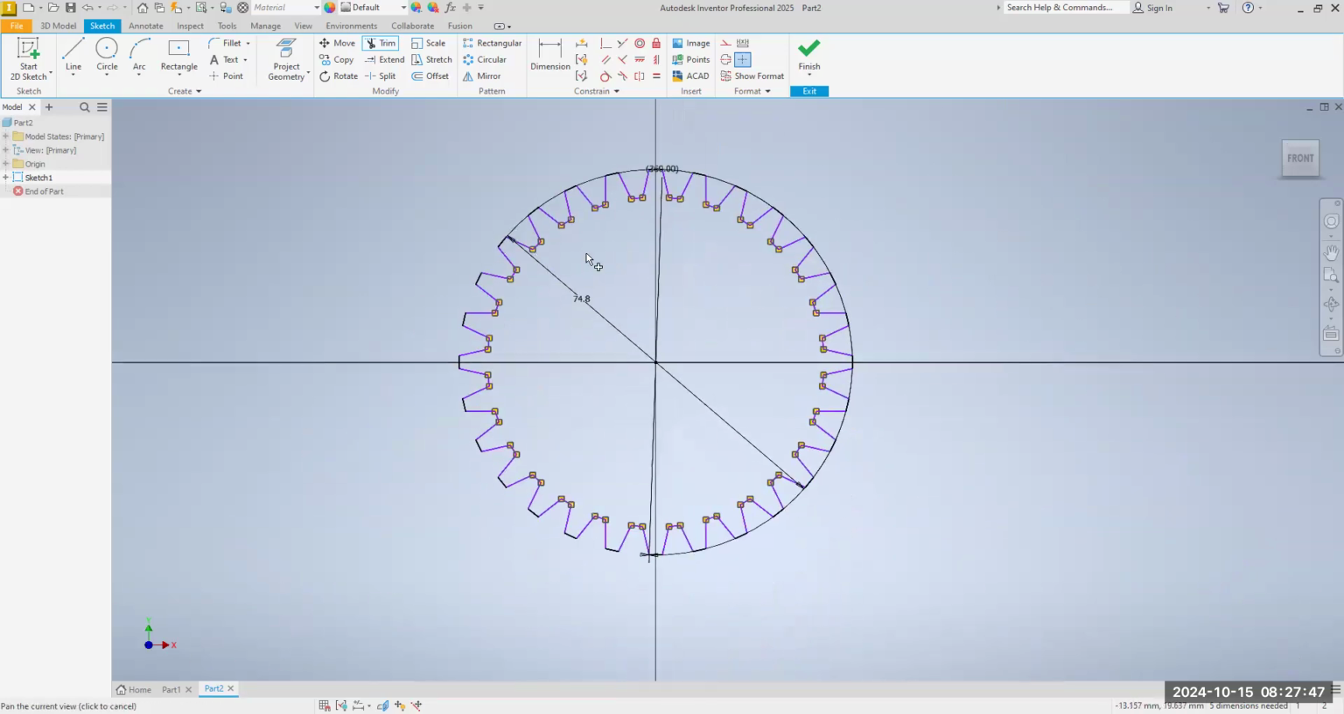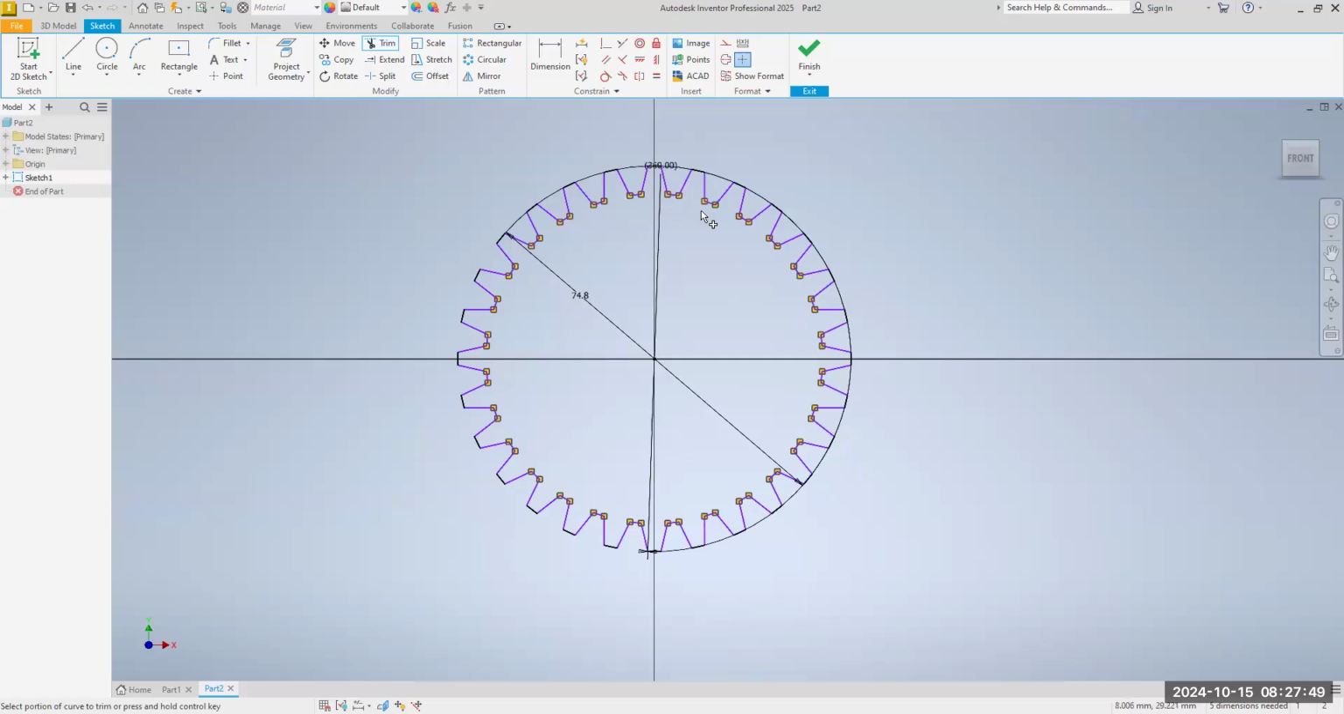All right, I've gone all the way around. You can see the little yellow dots showing me that I have successfully trimmed out the middle part, right? That I want to get rid of. Do a right click, okay. When you do that now, you have this profile that we can extrude.